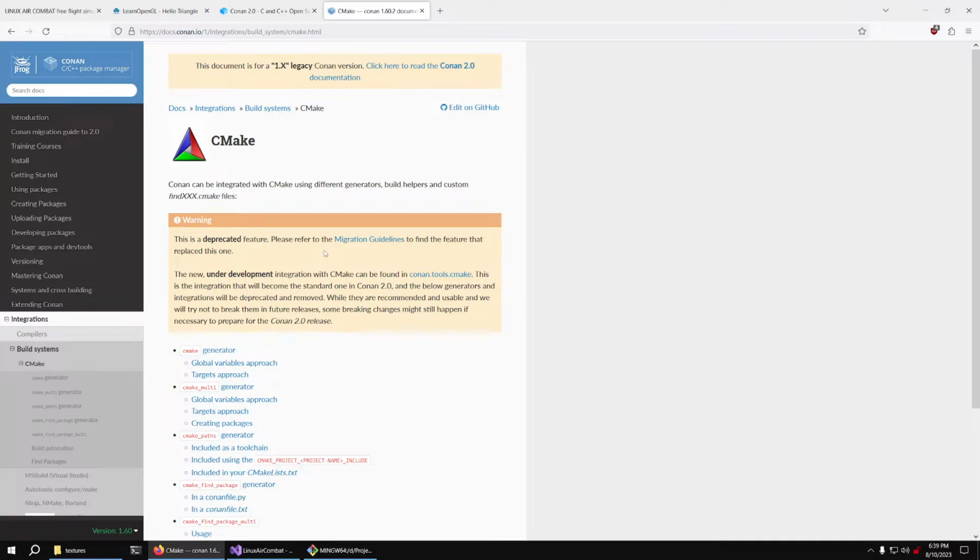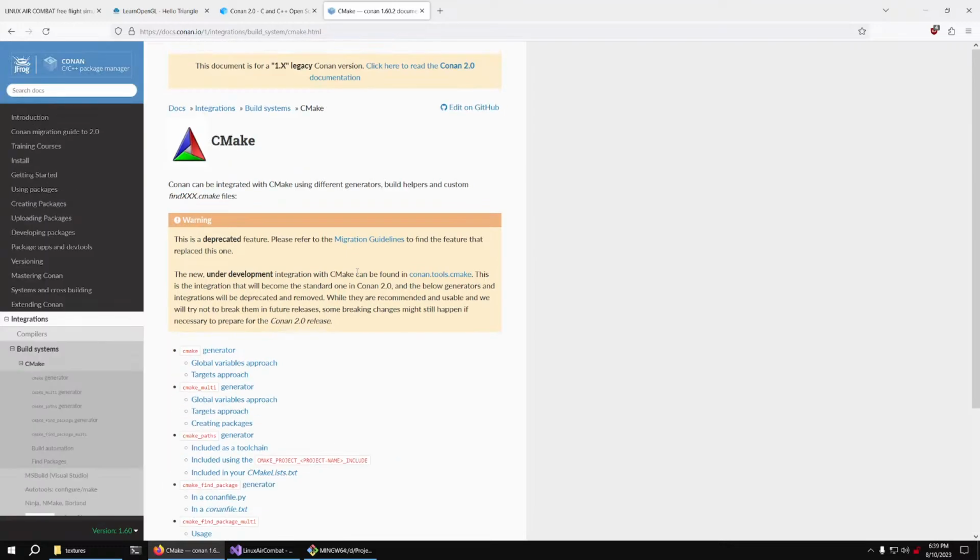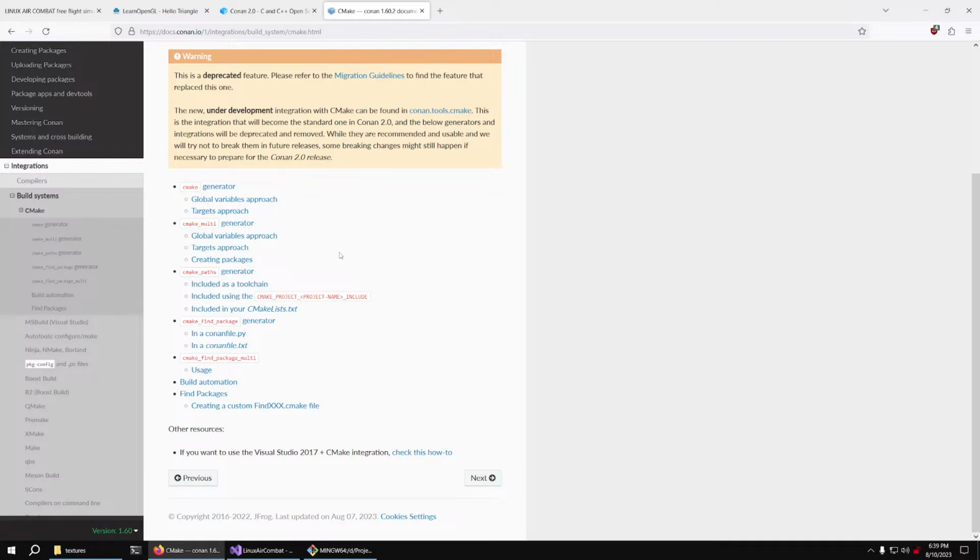Okay, that's nice. I just Googled how to solve a CMake problem, and immediately the first result is deprecated. Oh, the new under development integration is located here. So the existing one is deprecated, and the new one isn't finished. That's a very nice state to be in. It's a lot like developing in Unity 3D. There's all the legacy stuff and all the new stuff that isn't finished.